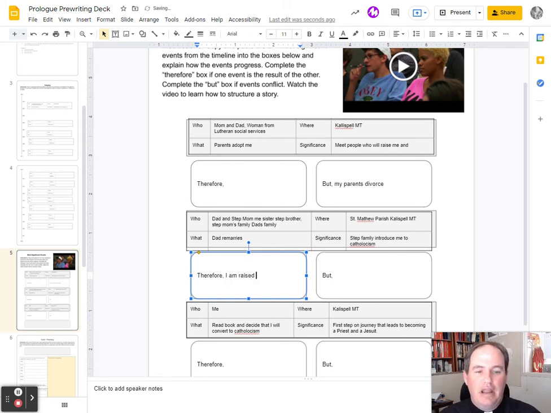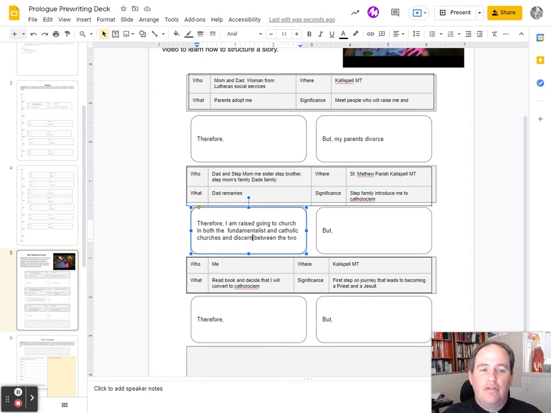I am raised going to church in both the fundamental... So therefore, I'm raised, and I go to Catholic fundamentalist church. So that connects me to this one.